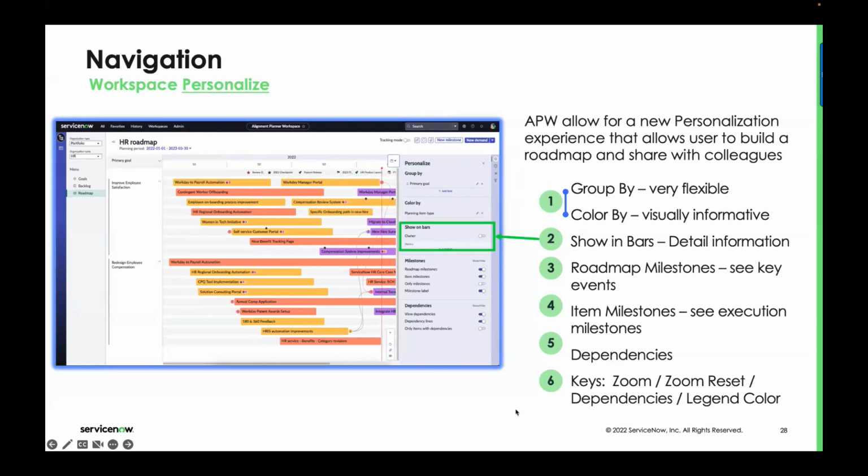In the bars, you can say, what do I want in the bars? What information do I want to see in the bars? It's off right now, so I'm not seeing it. If I click it, it'll come on, right?